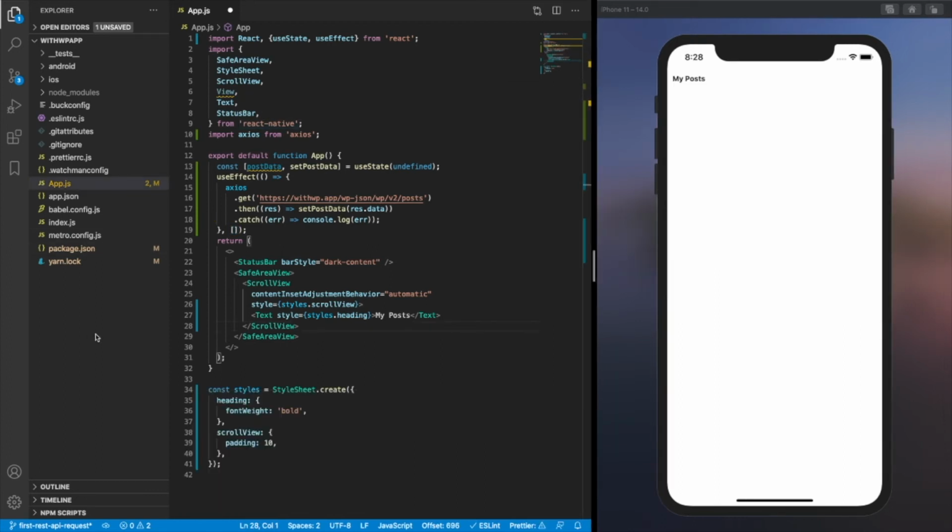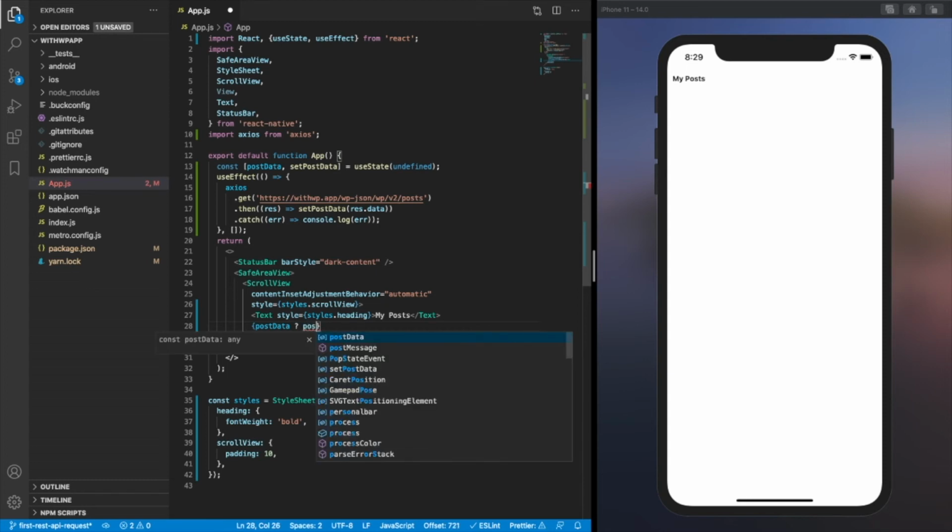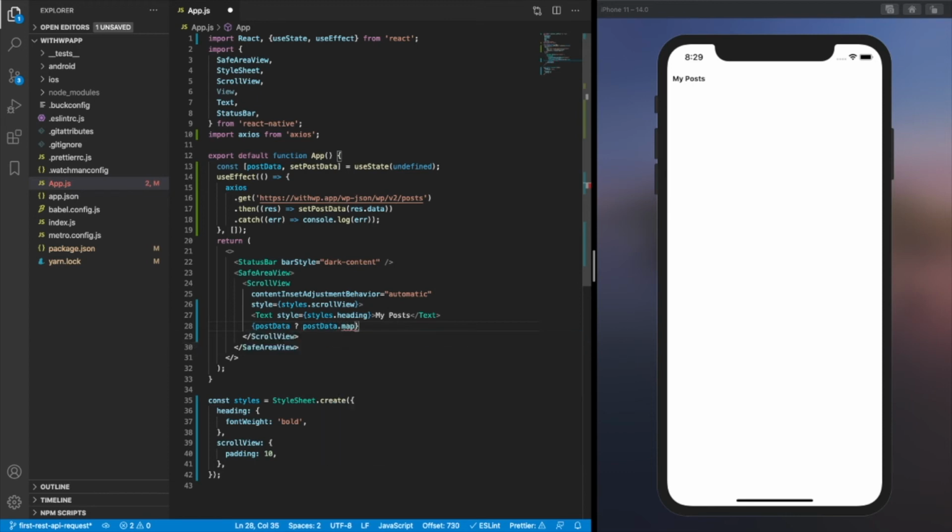So now I'm ready to actually render that post data to my screen here. I'm going to go down below this heading that I created, below this text element, and I can now use this post data variable that I created, and I only want to render this if that variable has a value. So I'm going to use the ternary operator here, and I'm going to say if that post data exists, then because this is an array, I can use the map method on it.